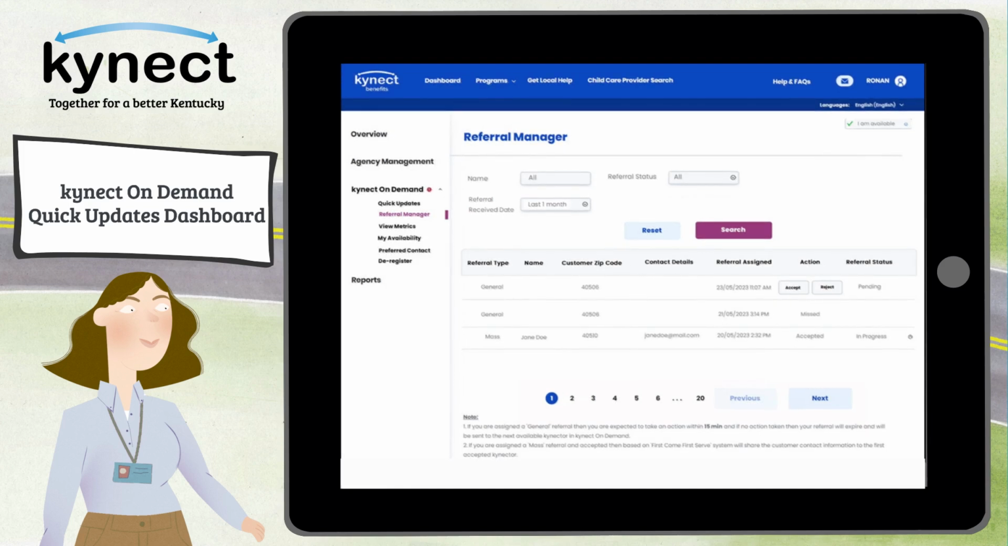If a referral is missed by not addressing it within 15 minutes of being assigned, the Action column updates to Missed, and the referral is sent as a mass referral to all connectors and is accepted on a first-come, first-served basis. Please note, any referrals received between 12 a.m. and 5:59 a.m. Eastern will not notify until they are processed at 6 a.m. later that day.